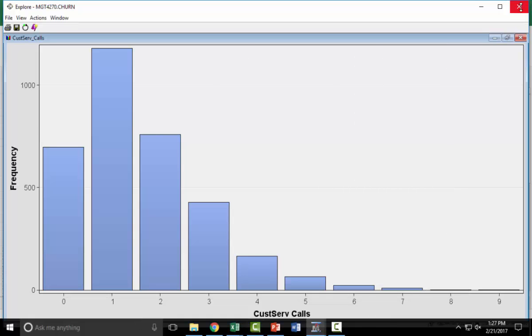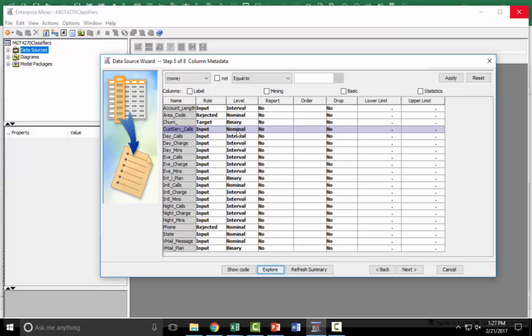Since it is the number of calls, we may still want to make it an interval. If you want, we can change it to interval. I'm going to change it to interval. Now, day calls, day charge, day minutes, evening minutes. International plan is binary. International calls is nominal. Again, this is the number of calls.